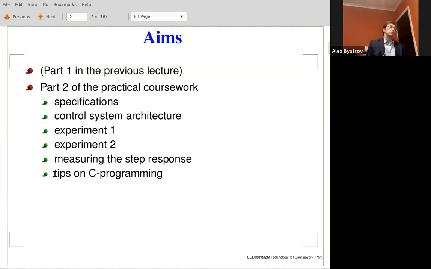And then I spent plenty of time on tips regarding C programming, and this actually finalizes my talk. Now, please give me your questions.